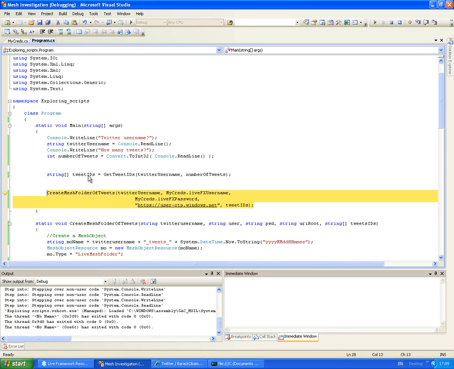Now I've stepped over that particular statement. What I actually did is go out to the internet and get a list of the five most recent tweet IDs. Those are the IDs that uniquely identify a particular tweet, and the 5 most recent ones by Barack Obama. If I hover over that, I've got an array with 5 items in there, and those are all ID numbers, and we'll come back to how we use them in a little bit. So now I'm going to step into this method which actually does all the work.